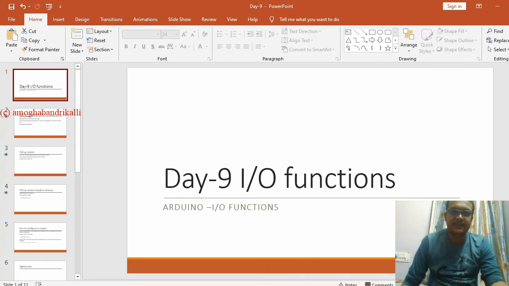Hello everyone, welcome to the day 9 sessions. So we are going to discuss Arduino input and output functions, how to configure your pins to work as an input or to work as an output.